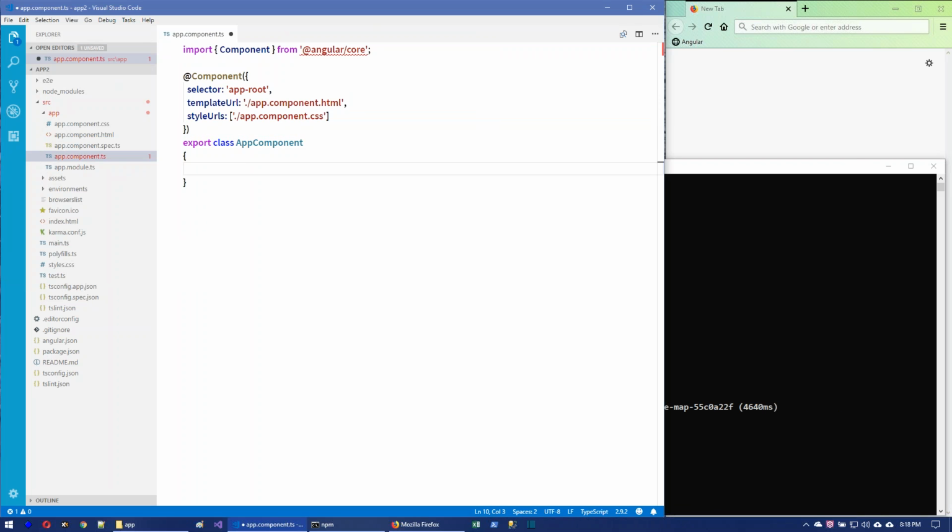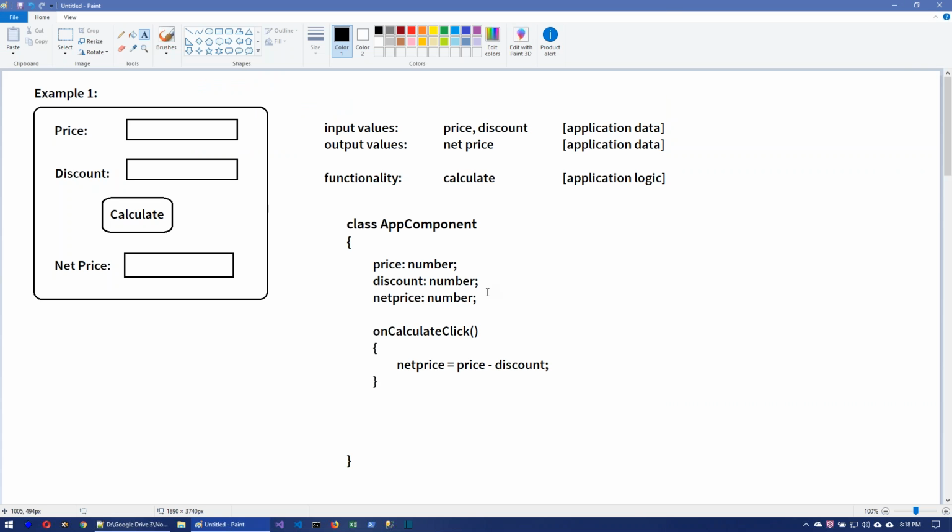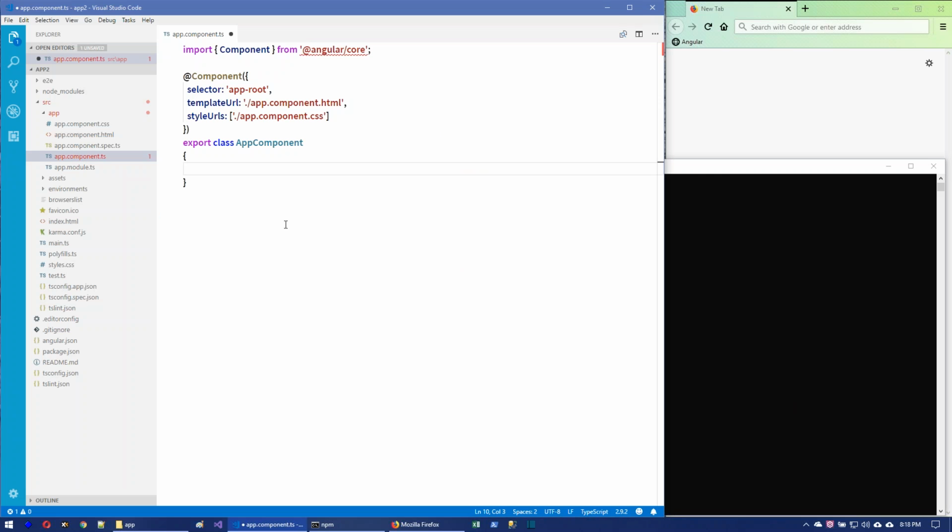Now, exactly here, we have to create these properties: price, number data type; discount, number data type; net price also number data type. That's all. All the input values and output values we have to store here. Next, after that, what is the method name? Tell me. onCalculateClick. Means when the user clicks on the button, what exactly are we going to do? Simple. this.netPrice equals this.price minus this.discount.